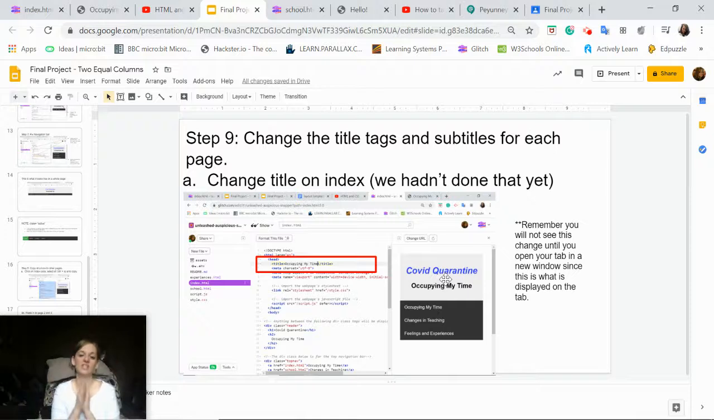So step 9, we're going to change the title tags and subtitle for each page. This is going to help you differentiate between what pages you are on when you're doing your coding. The title tag is one of the things a lot of people got marked off for on the About Me page, because they didn't change the title on their past and present.